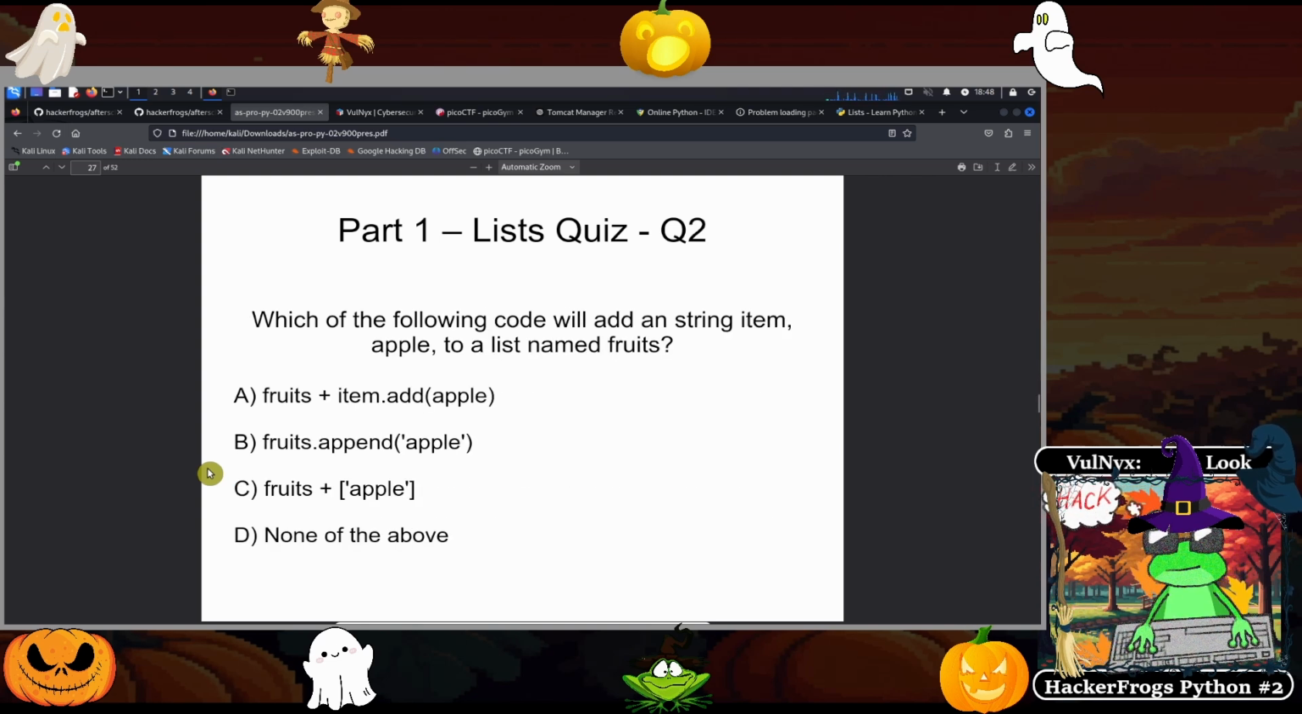And we've got another question. Which of the following code will add a string item, apple, to a list named fruits? So which one of these commands is going to add apple to the fruits list? Is it A, B, C, or D?